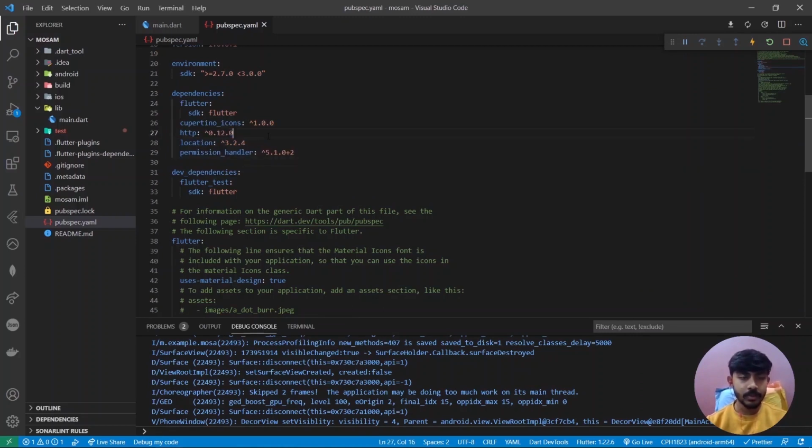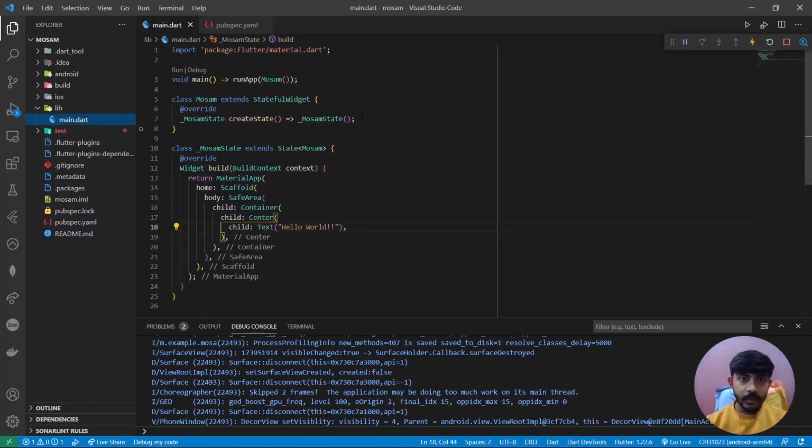So what does HTTP do? It deals with the internet connection or HTTP requests. What does location do? It will help Flutter get the location from the internet or from the GPS, and then permission handler gets the user permission to use their location. Okay, now we are good to go, and now let's implement the functions and see.